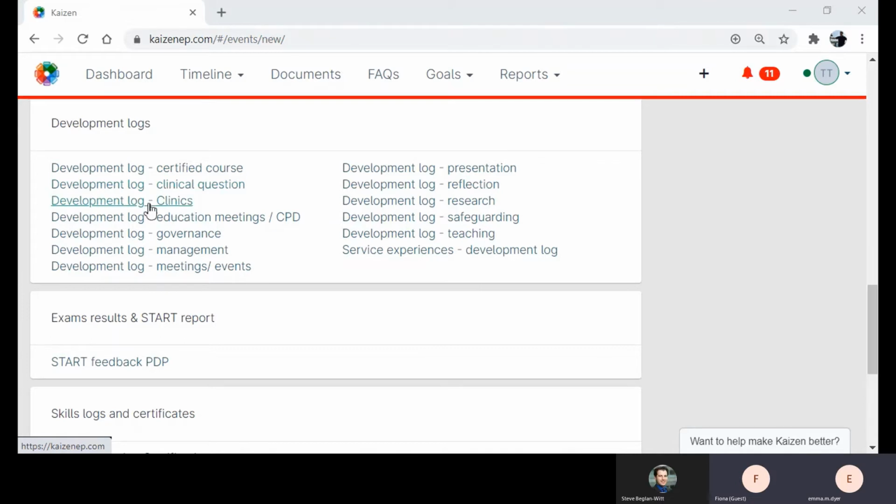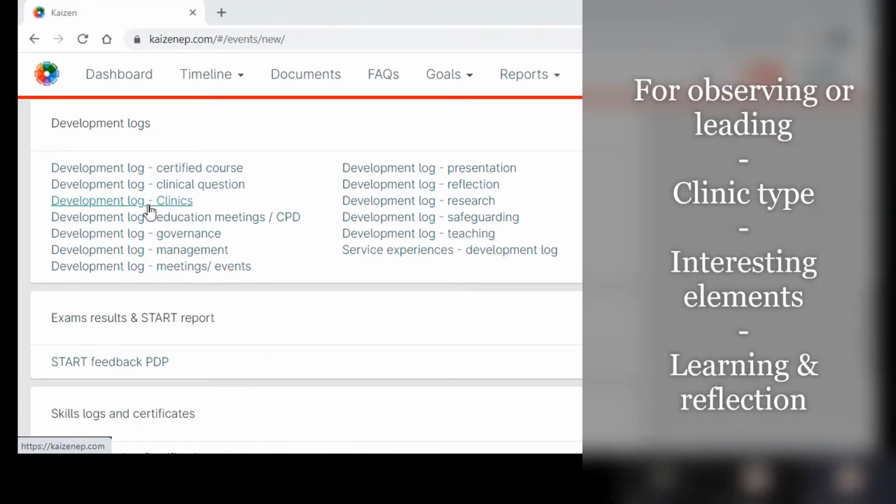The next one on our list is clinics. Again, this is pretty self-explanatory. If you're observing or doing a clinic yourself, this is a great place to record the type of clinic it was, the interesting things you saw, and what you learned from it. And again, as always, you can then tag it to the curriculum.